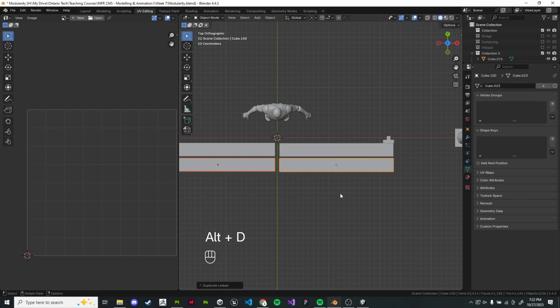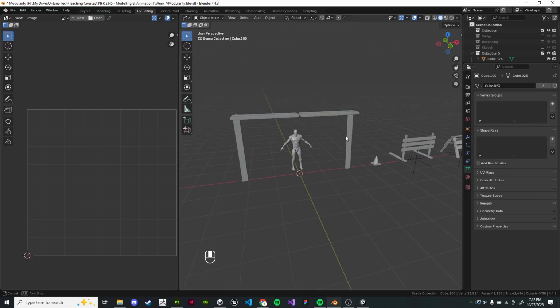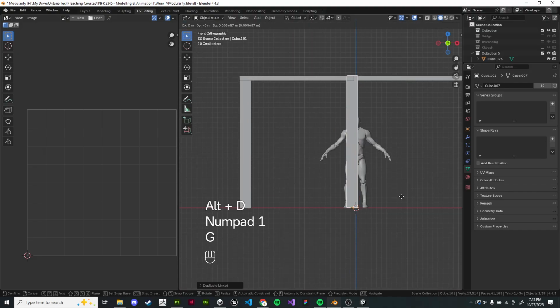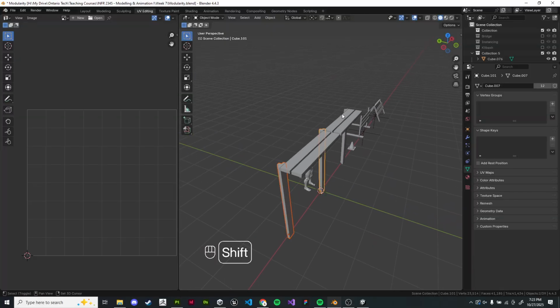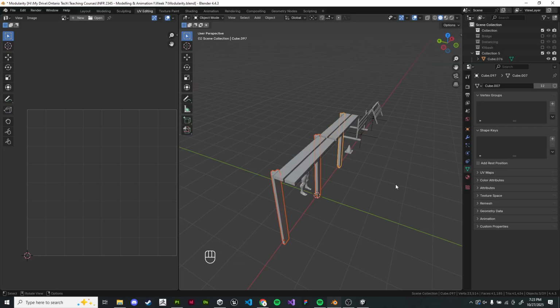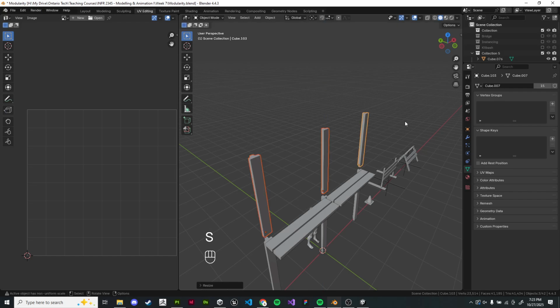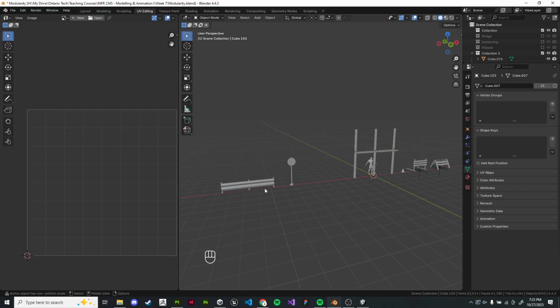Alt-D again and move this down until it looks about right. Put one in the middle too. I'll Alt-D these again and reuse them up here, but this time scale them down on height a little bit. And this is kind of going to form the base of our billboard backing.